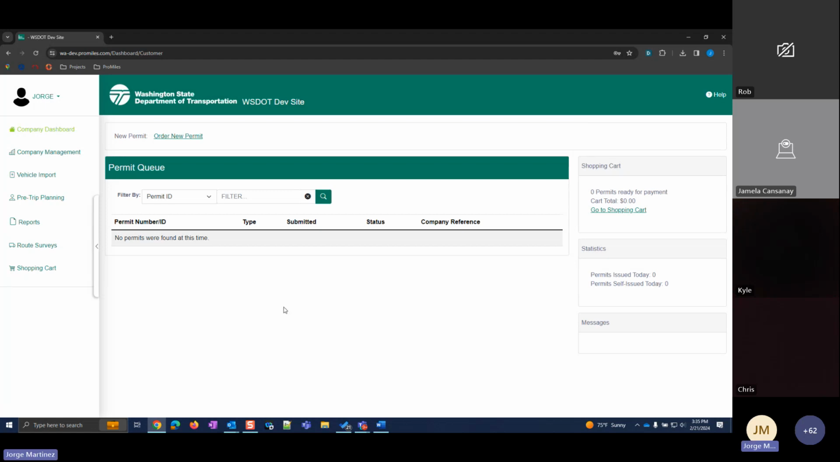Okay, so that's kind of the company management aspects I wanted to go over. Talked about what the dashboard will display, your shopping cart, the company management, and what you can do in there in terms of adding users, adding vehicles, and if you're adding more than one vehicle at a time using the vehicle import link here. So I think we're ready to go ahead and start actually ordering some permits.